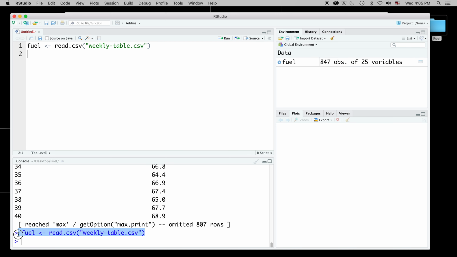When I run that now, it just ran down in console. Not a lot of extra stuff happened, because in R, when nothing goes wrong, it just goes and does its thing as a rule of thumb. Over in the environment area, it's now saying you've got this thing called fuel. It's 847 observations, 847 rows of 25 variables, 25 columns.